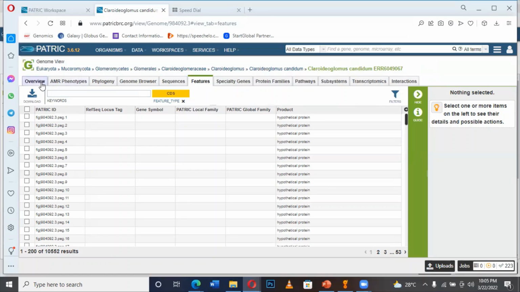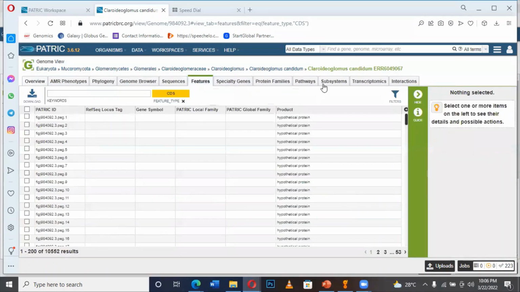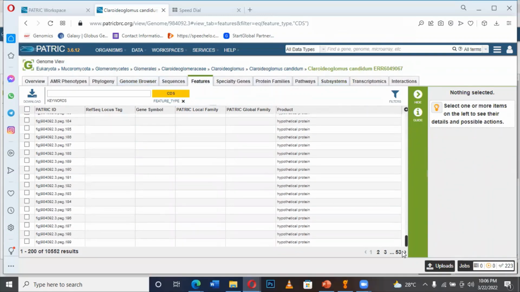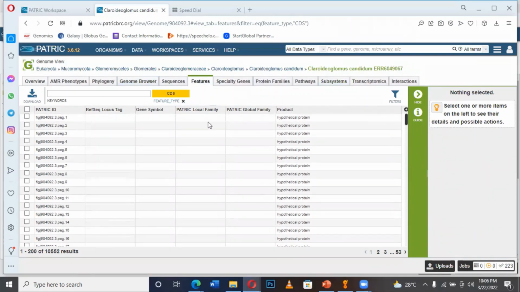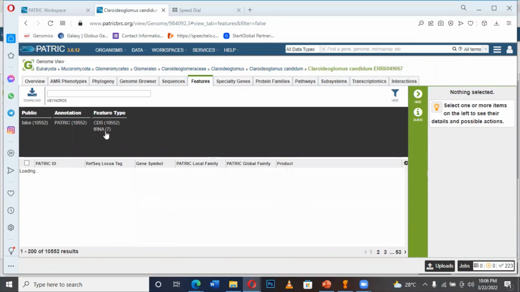As you can see from the overview, we have hypothetical proteins much more than the functional assignment. It means we have fewer functional proteins, or proteins whose functional role has been assigned. So as we explore, you can see we have more hypotheticals. You can filter based on CDS and tRNA, so you can remove the CDS and just try to explore the tRNA.